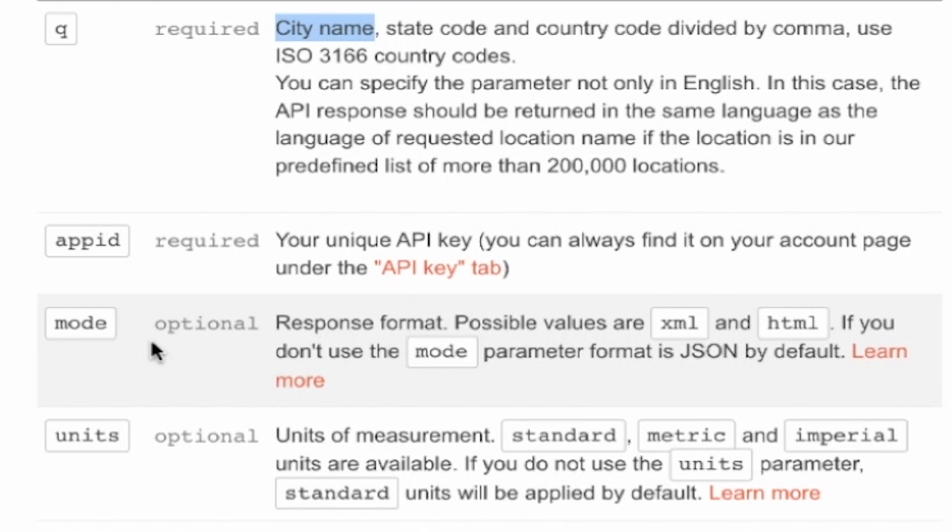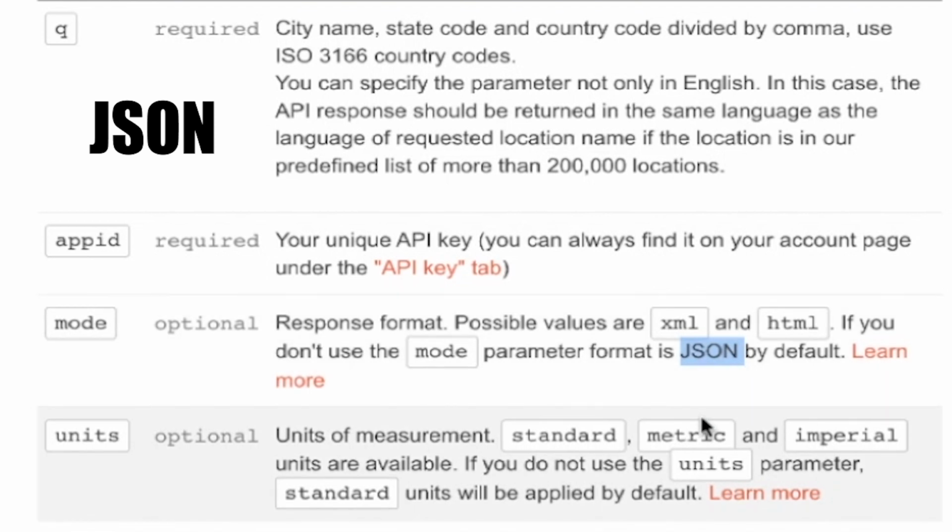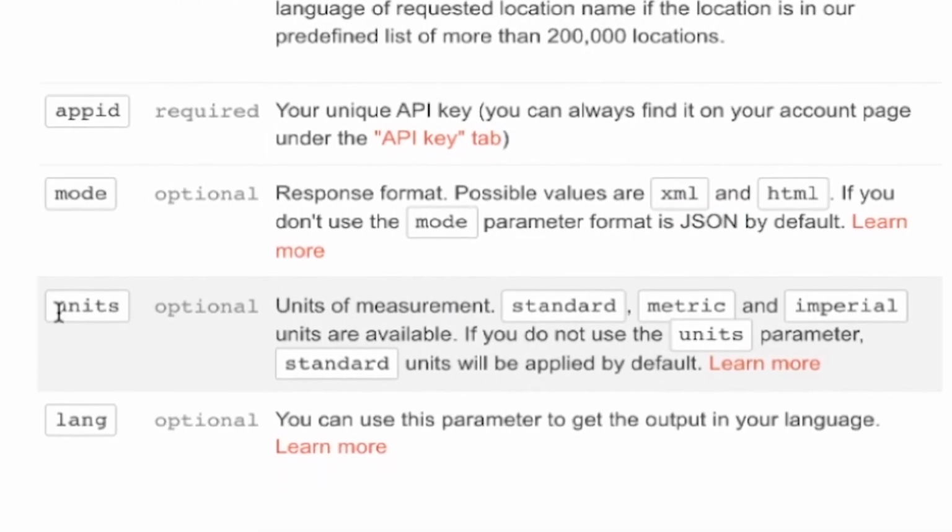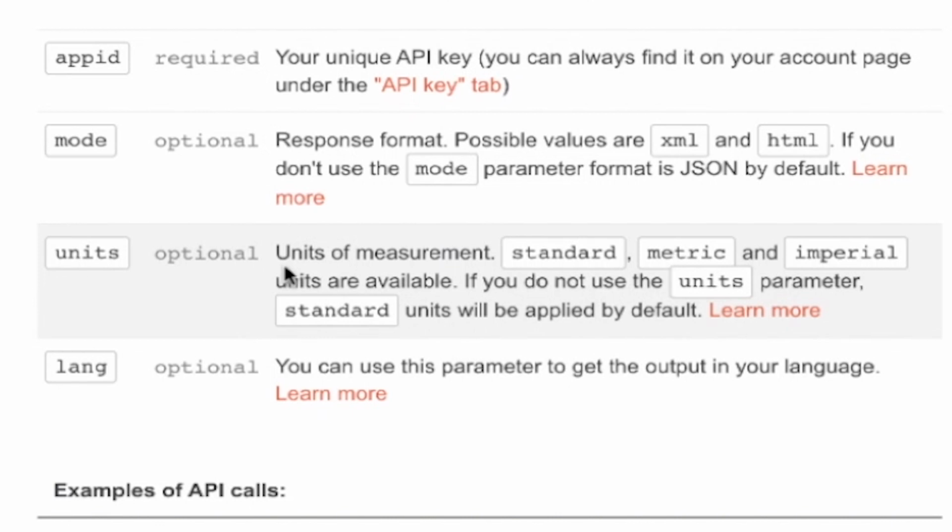The mode is the response format. Basically this service allows you to return the response in different formats, XML, HTML. By default, it's JSON, and most of the services out there actually provide a JSON format. So we're going to be dealing with JSON because it's more popular as a response format for the majority of the services out there. And then we have another parameter called units. This parameter allows you to control the unit of measurement for the temperature.